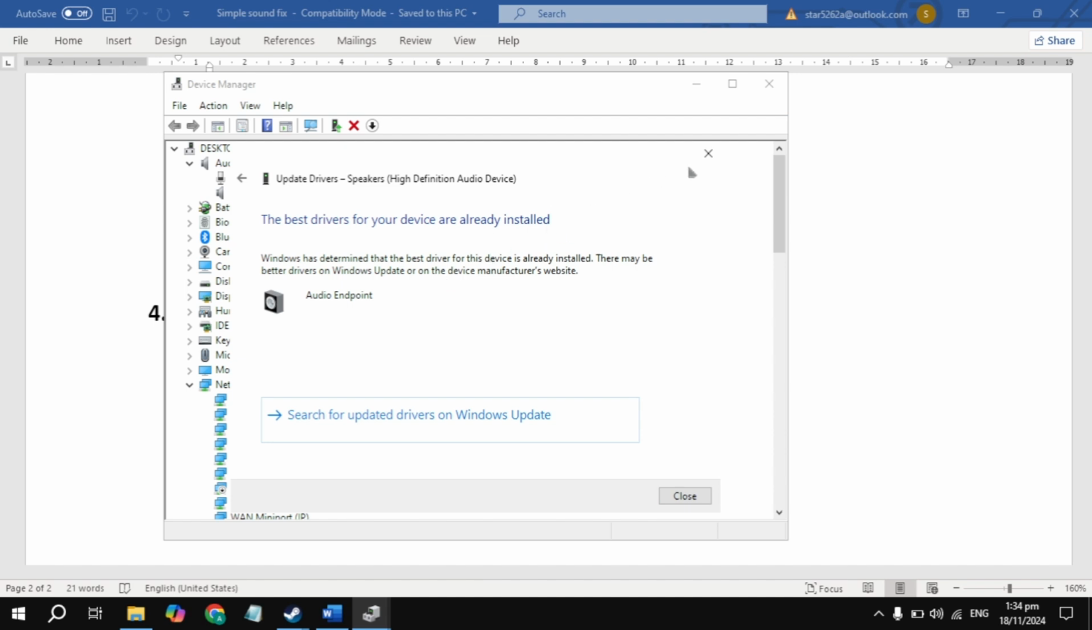If your problem is still not fixed, then check the in-game audio settings. Make sure that your in-game audio setting is set to default.